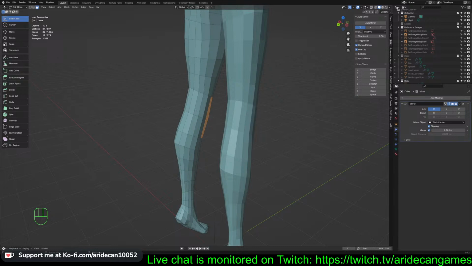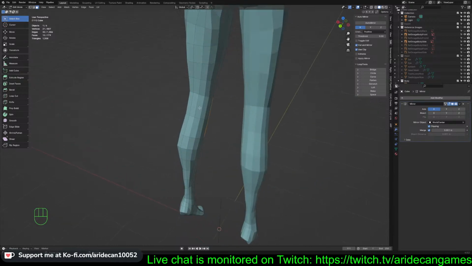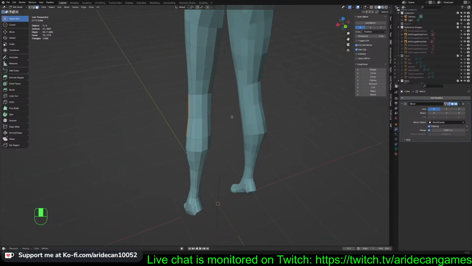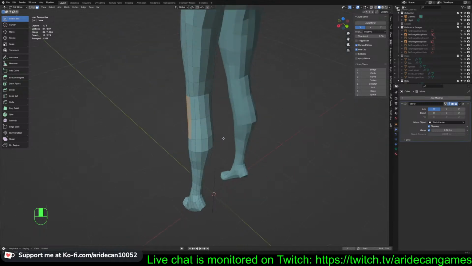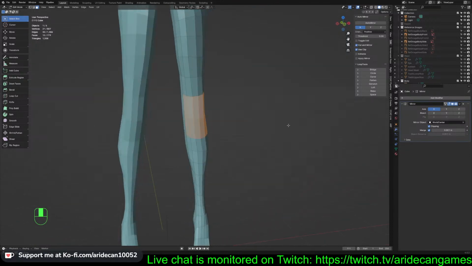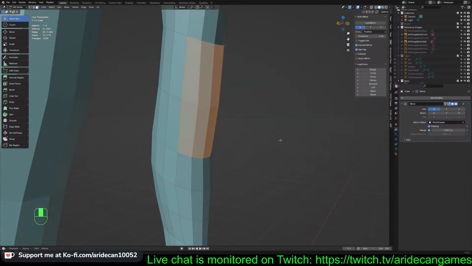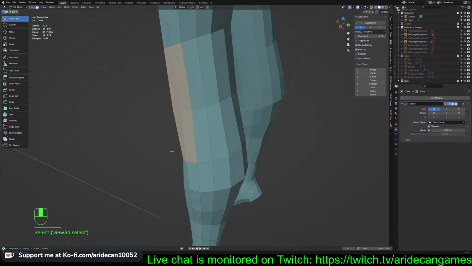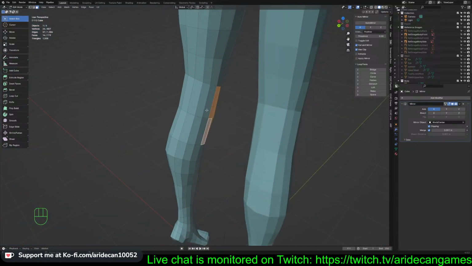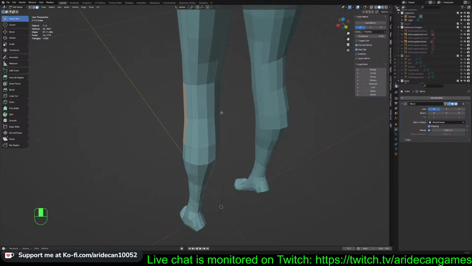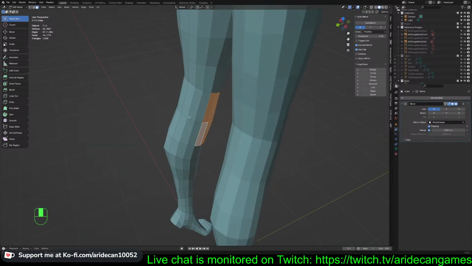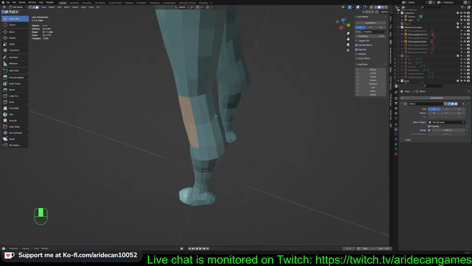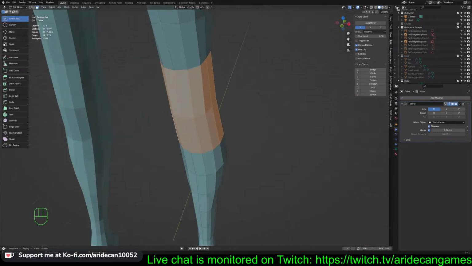So 1, 2, 3, 4. 1, 2, 3, 4, 5, 6, 7, 8. Ooh, so we've got a 14 loop in here. All right, so 1, 2, 3, 4, 5. Okay, wait, maybe not. 1, 2, 3, 4, 5, 6, 7. Okay, so there we go. We got 7 in there.